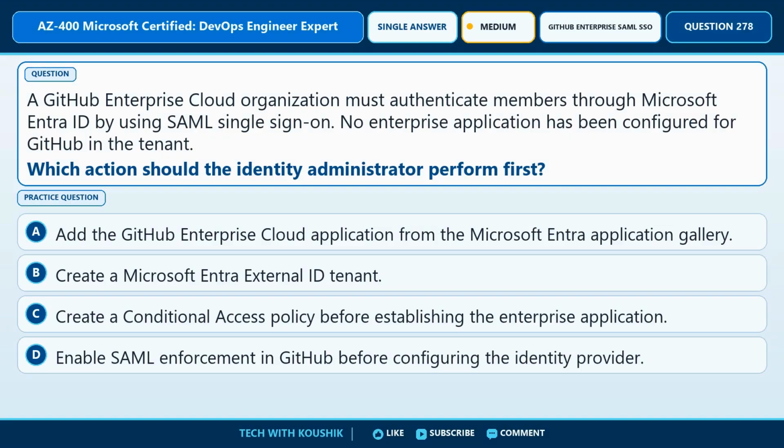Question number 278. Scenario. A GitHub Enterprise Cloud organization must authenticate members through Microsoft Entra ID by using SAML single sign-on. No enterprise application has been configured for GitHub in the tenant. Which action should the identity administrator perform first? The available options are as follows.